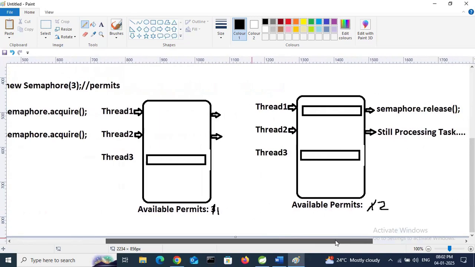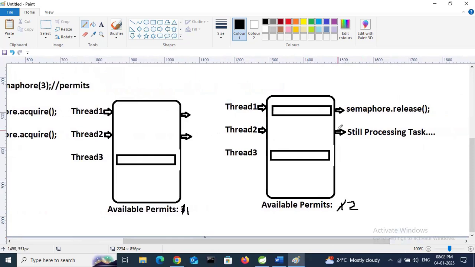After a certain time, thread 1's execution is completed, so it will release the lock. Then the available permits will be 2. Thread 2 is still processing. Thread 3 is not yet used.